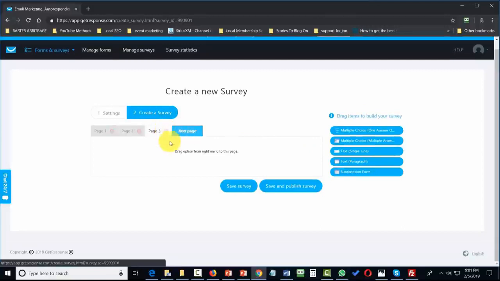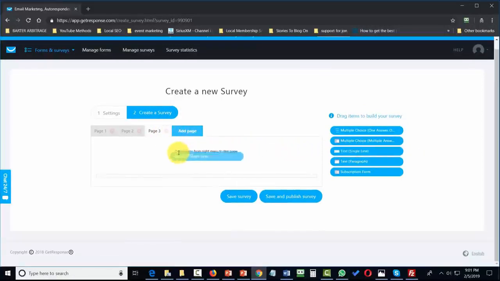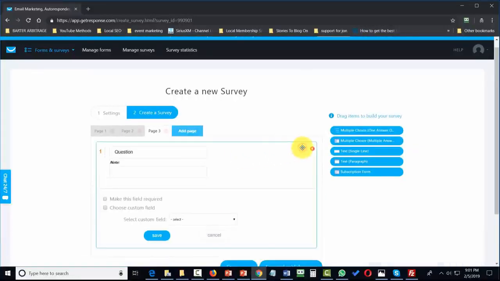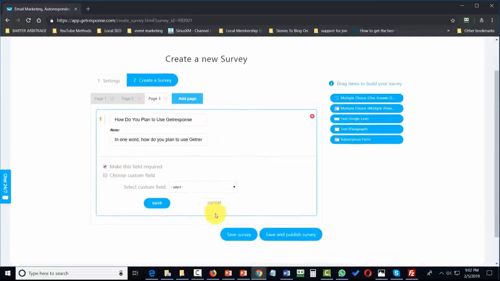Welcome back. Now, you can also deploy survey questions that require your visitor to enter text. So for example, if we were to create a new page and we were to write in this single line text question. So we can write our question. In this case, we're going to make this field required, and then we're going to click Save.